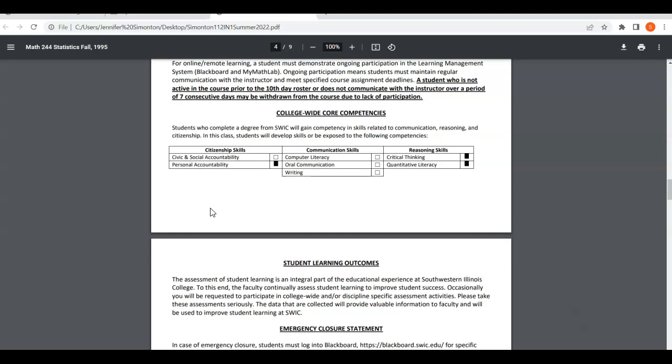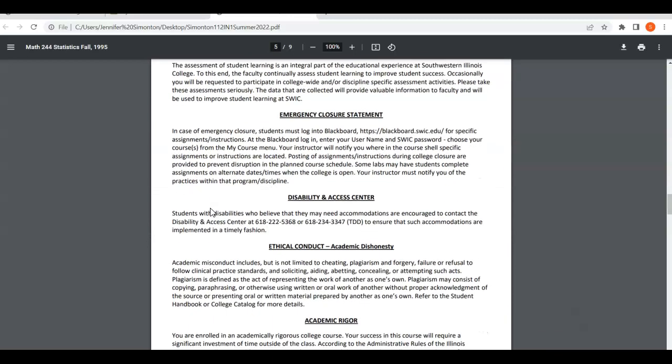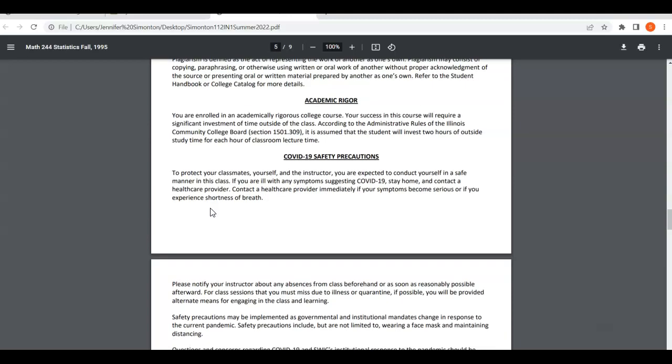All right, most of these other things you can read on your own. And if you have any questions about them, let me know. They're just kind of informational.